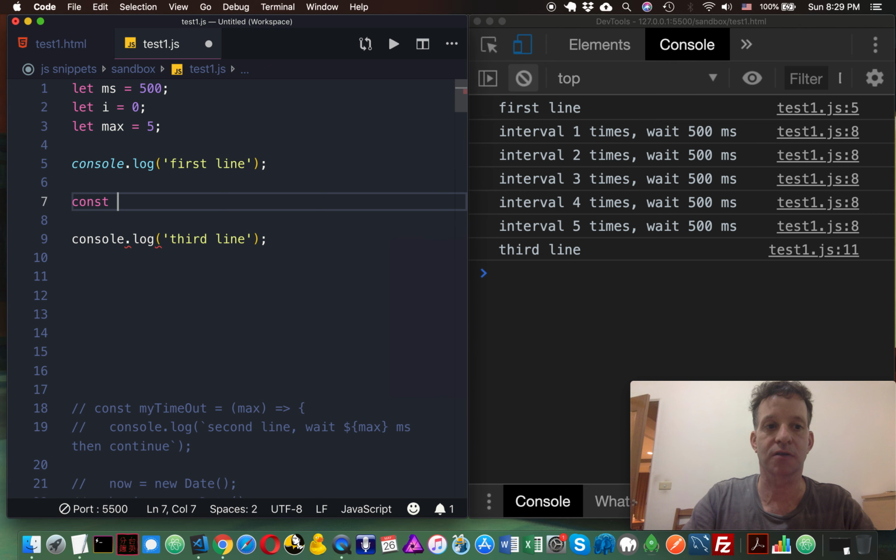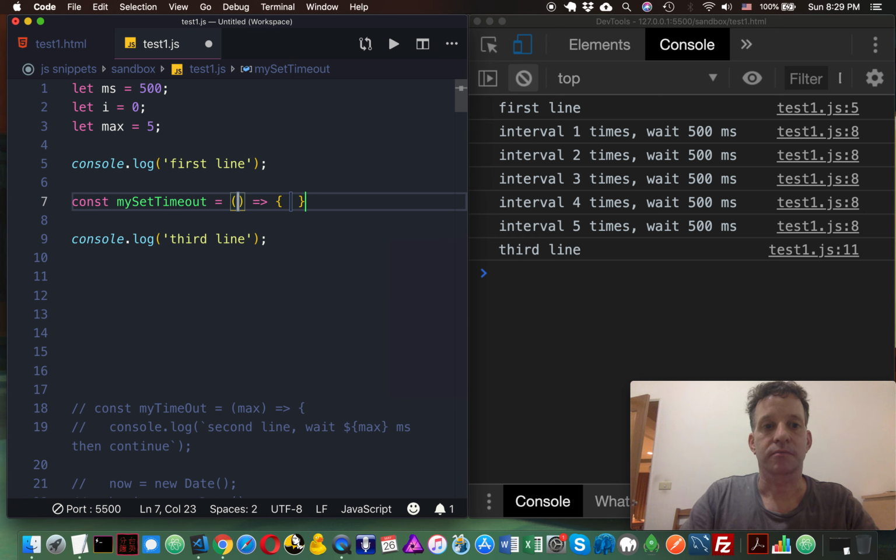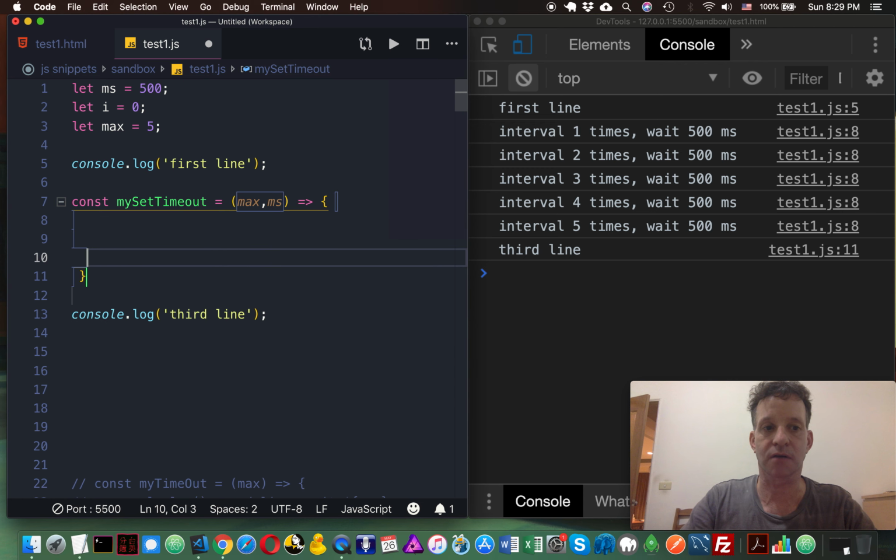We'll say const mySetTimeout equals. I'm going to pass in two parameters. This isn't exactly setTimeout, but it's similar. What you want to do is loop on it 5 times, let's say, and each loop you want to wait X number of milliseconds. So we'll say max number of times, and we want to wait this number of milliseconds.